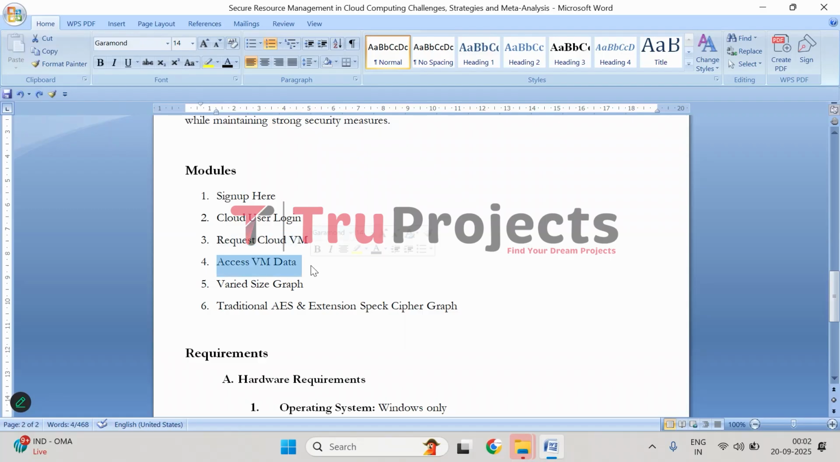Then comes Access VM Data. So users can access their stored data anytime. Before downloading files, the system verifies their identity using a decryption key. If the key is correct, access is granted. Otherwise, it is denied, ensuring secure data access.